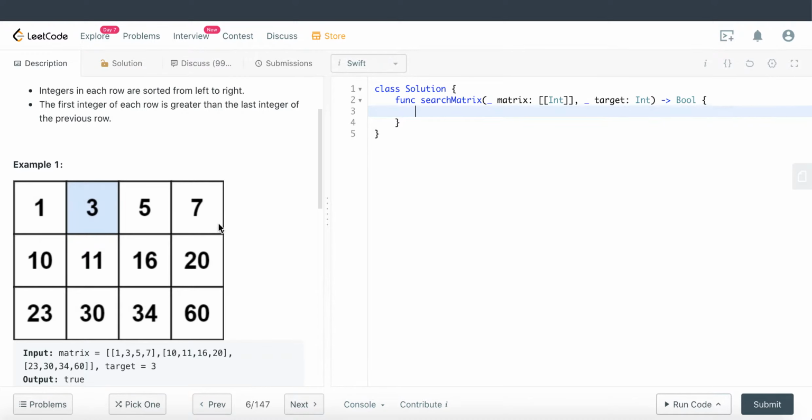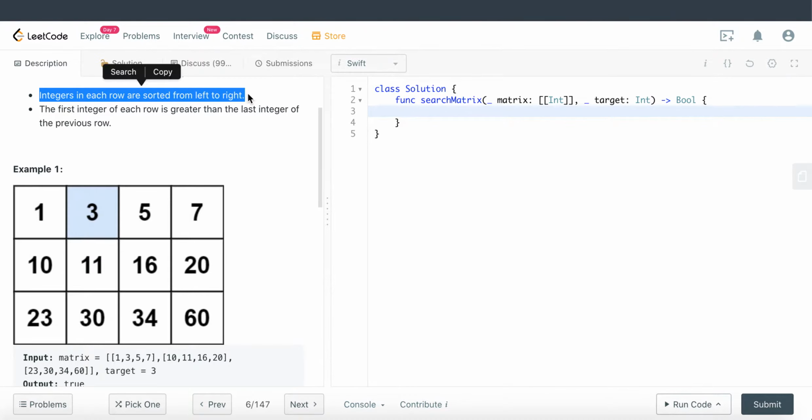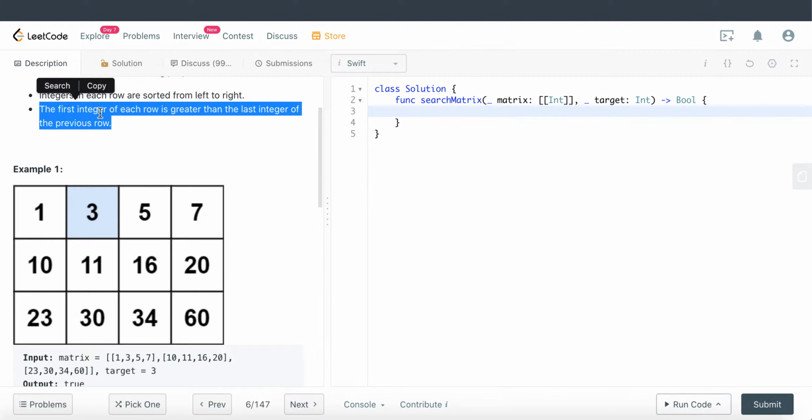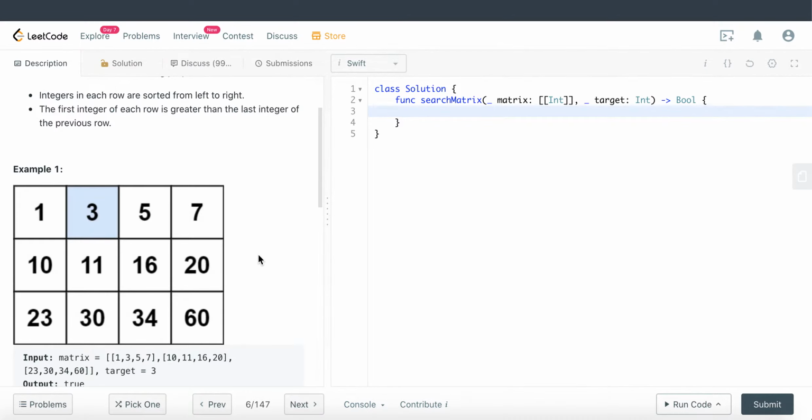So let's take a look at this example. 1, 3, 5, and 7 meets the criteria as explained here. Integers in each row are sorted from left to right: 1, 3, 5, 7, 10, 11, 16, 20, 23, 30, 34, and 60, right? All of them are sorted from left to right. And the other condition tells us that the first integer in each row is greater than the last integer of the previous row. So 10 is greater than 7, 23 is greater than 20, right?